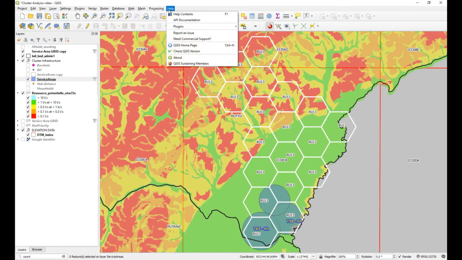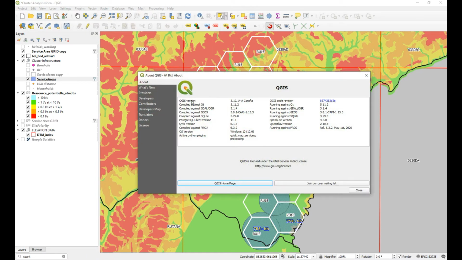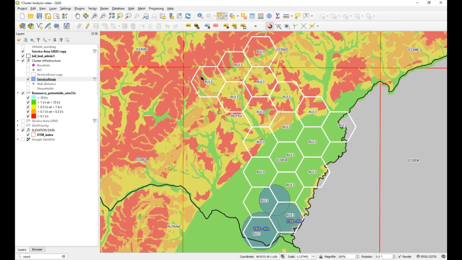So if we just double check what we're currently running, we can go to About, and then select the version or click on About again. And you can see the QGIS version is 3.10.14 Karuna. So we need to uninstall that. So we're gonna do that next.